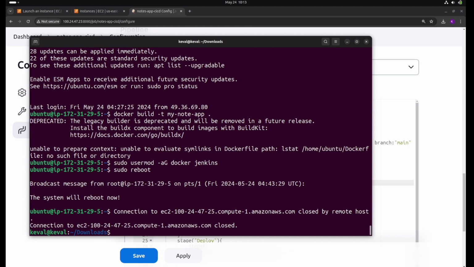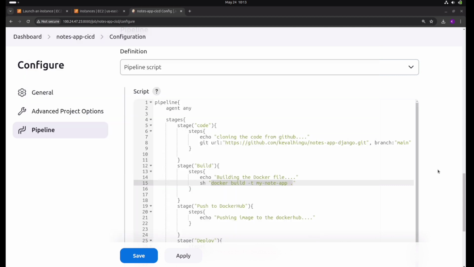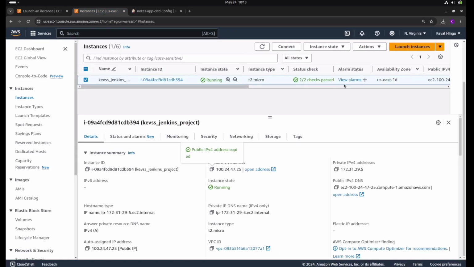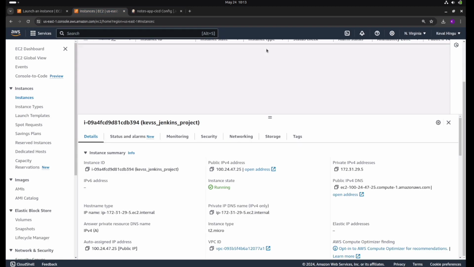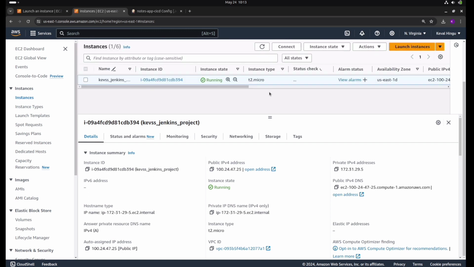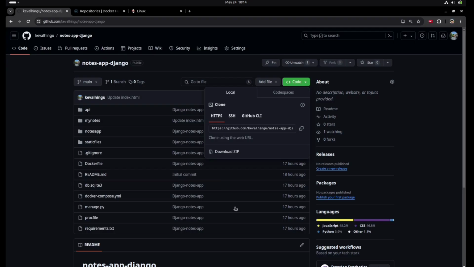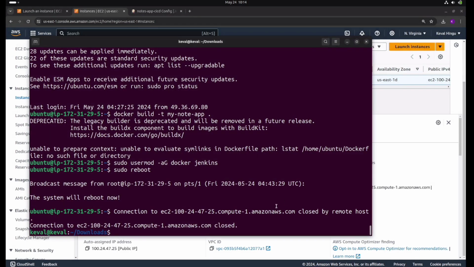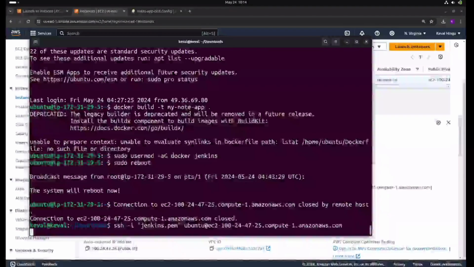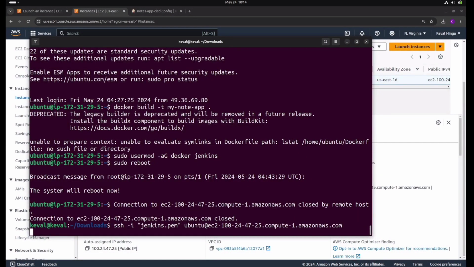Now wait for a couple of seconds till it is rebooting. We are not able to write over here, it will not save, so let it reboot. Do the refresh and check whether it is rebooted or not. Okay, now it might be rebooted, so try to connect again. It will take a couple of seconds.